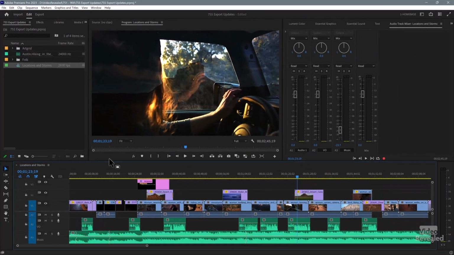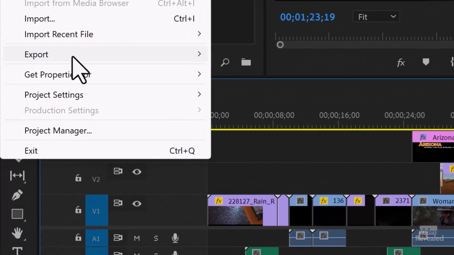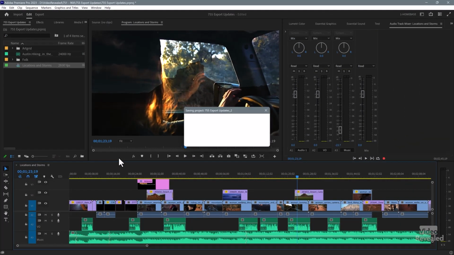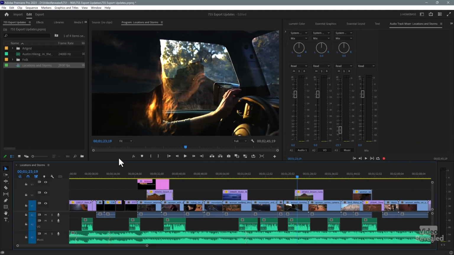But I'm going to click on here, go to the file menu, go to export, and there it is. Send to Adobe Media Encoder. There's my keyboard shortcut. Selecting that will launch Media Encoder and bring it to the front. If I had selected multiple sequences or multiple clips, then you'd have multiple things showing up in the queue.